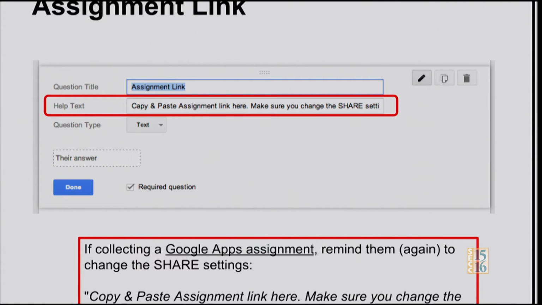Again, I put in the help text saying, change the share settings so that anyone with the link can comment. And I remind them of that. That's probably, like I said, the biggest step with getting students to work with this. They will learn it pretty fast. By the end of the year, I still have the same 2 that forget all the time, but there's nothing I'm going to be able to do about that.